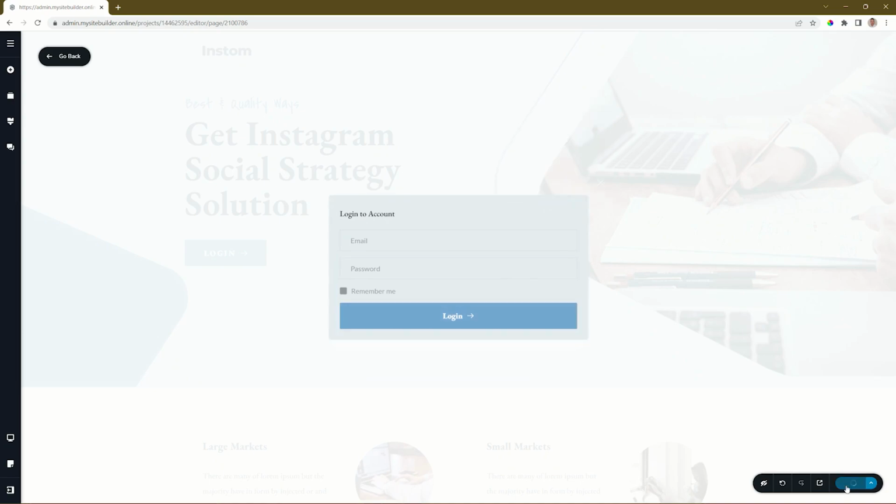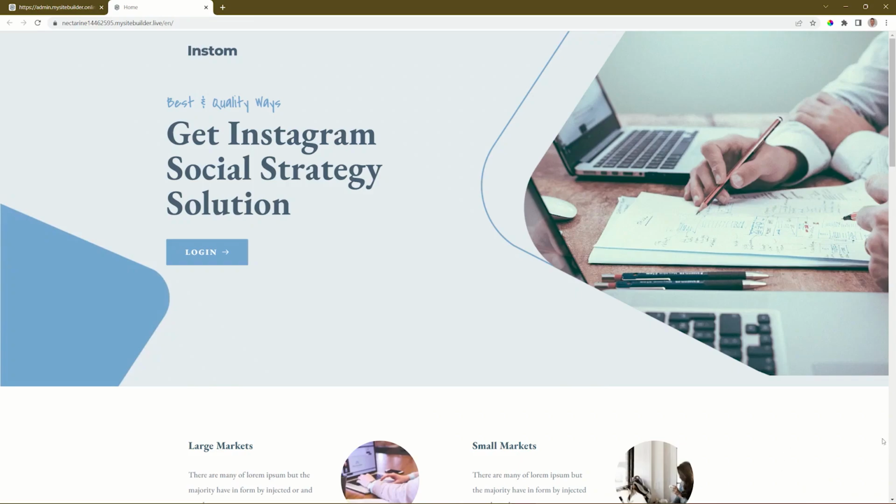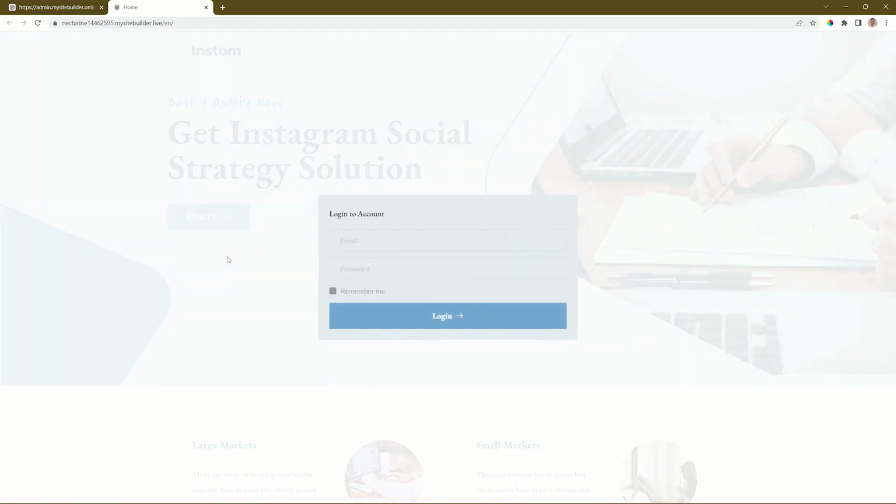Let's save this and then preview it on the front end to see how it will look to your user when they come to your site. Select login, you have the pop-up, and from here enter the email password, and then the user can enter the site and access those blocks that have been assigned to their specific roles.